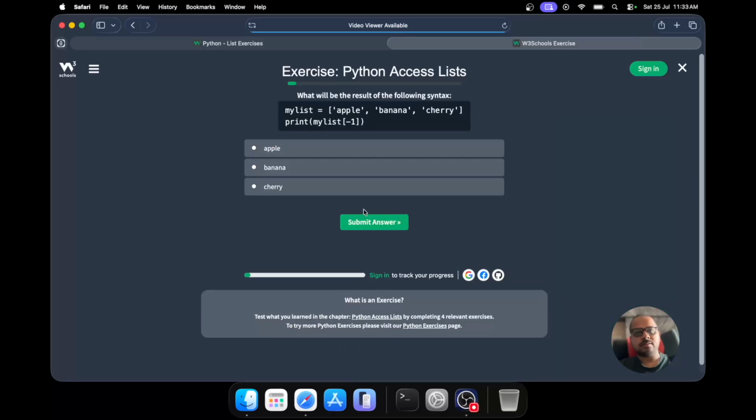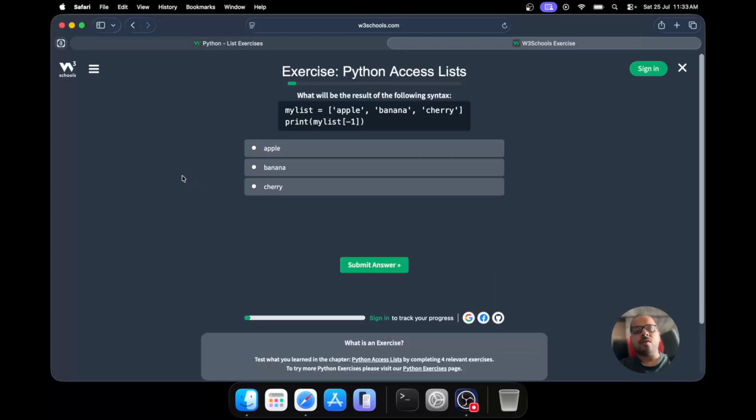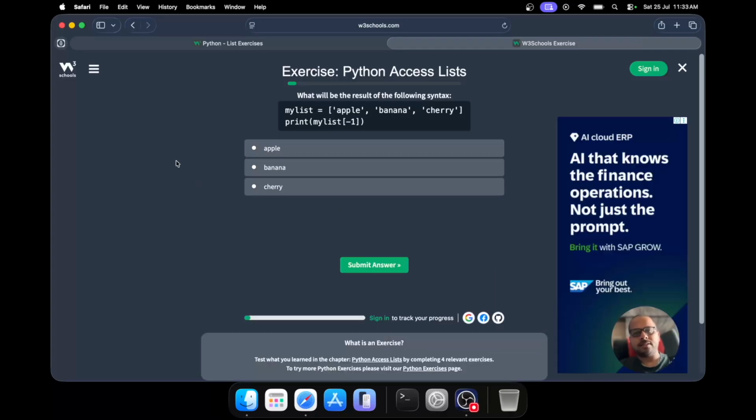Then this is the next one. What will be the result of the following syntax? My list is apple, banana, cherry. My list -1. -1 always means it will come from the end. So the last one will be -1. It will be cherry.